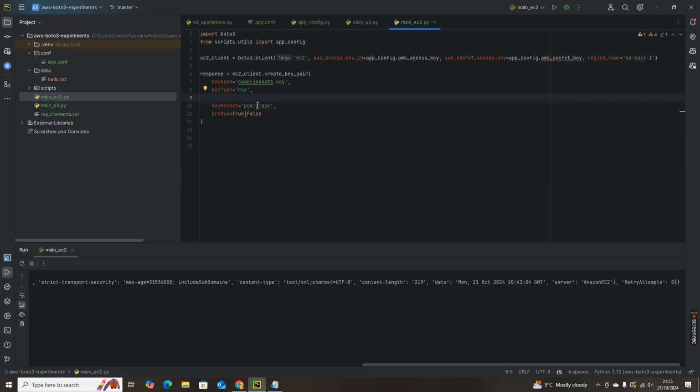And then the key format. Key format can be PEM or PPK. PPK is the PuTTY private key format. PEM is the format in which a certificate usually comes. You can choose any of these options, and if you get PPK, you can convert it to PEM, and if you are getting PEM, you can convert it to PPK as well. There is a software available called PuTTYgen that you can use to generate this.